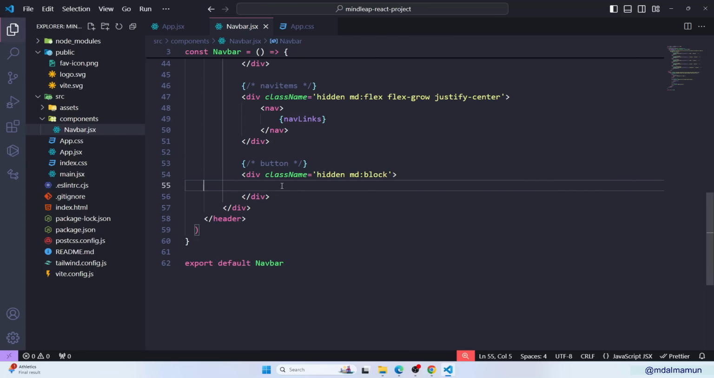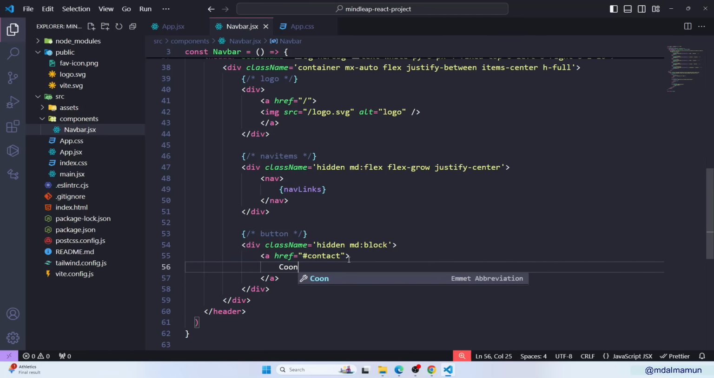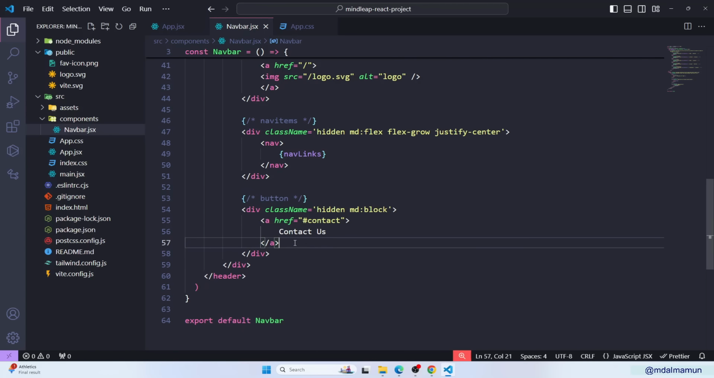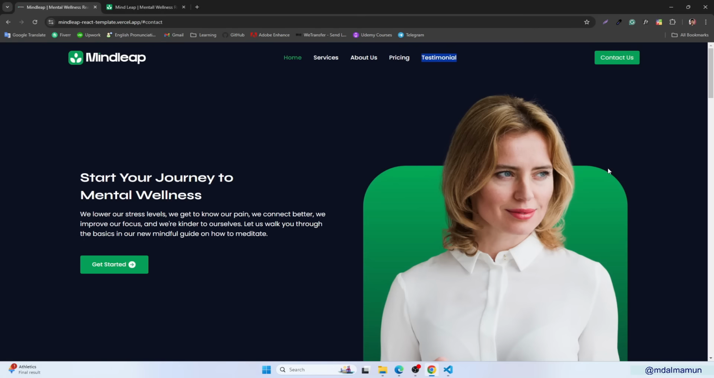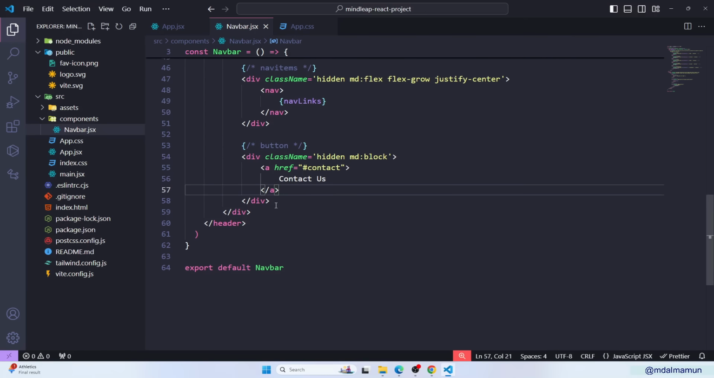Okay, here we'll have an anchor tag with hash contact, and inside this anchor tag we'll have contact. Let me check. You can see this is contact us. We'll have to apply some CSS, so here on the anchor tag we'll have a class name.